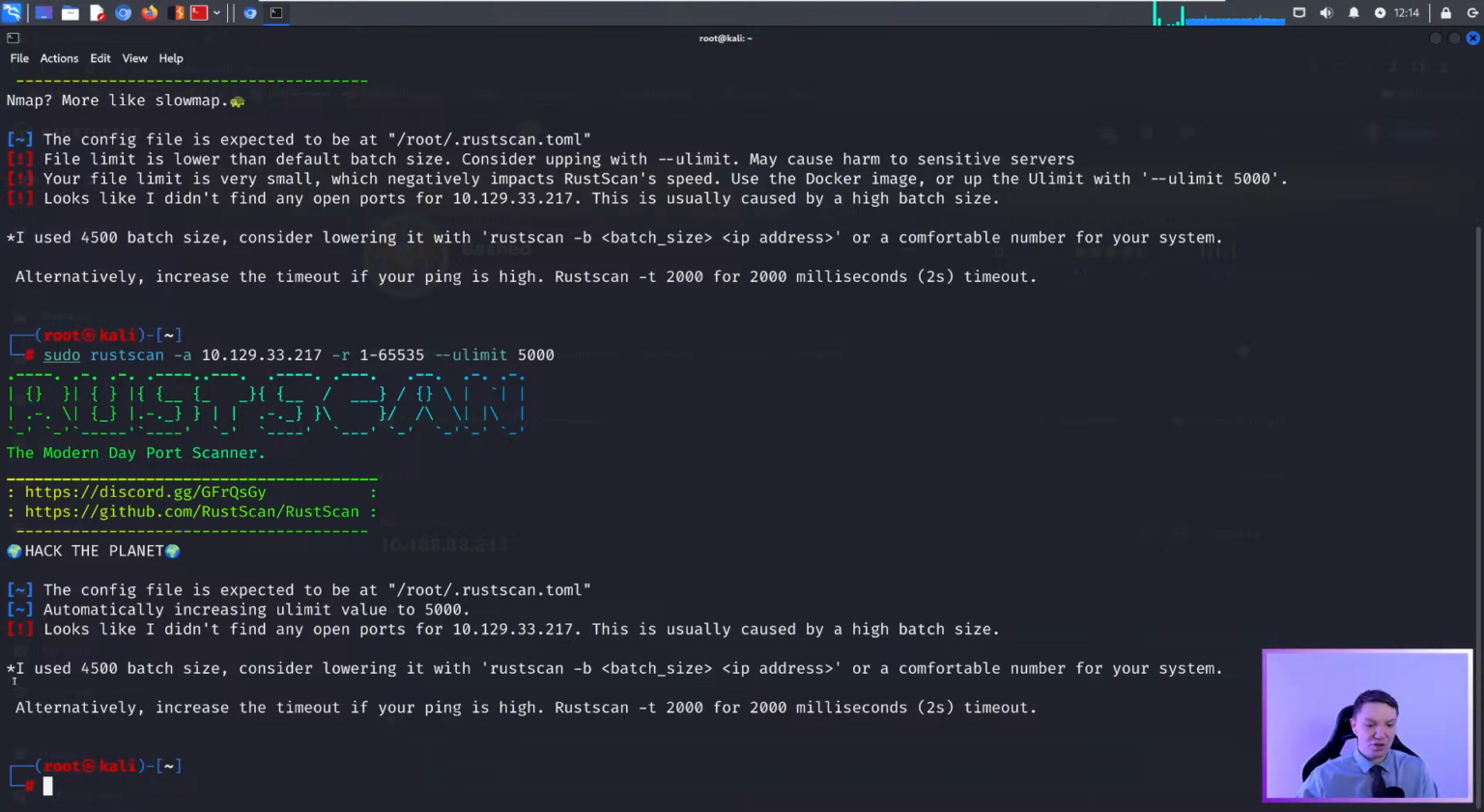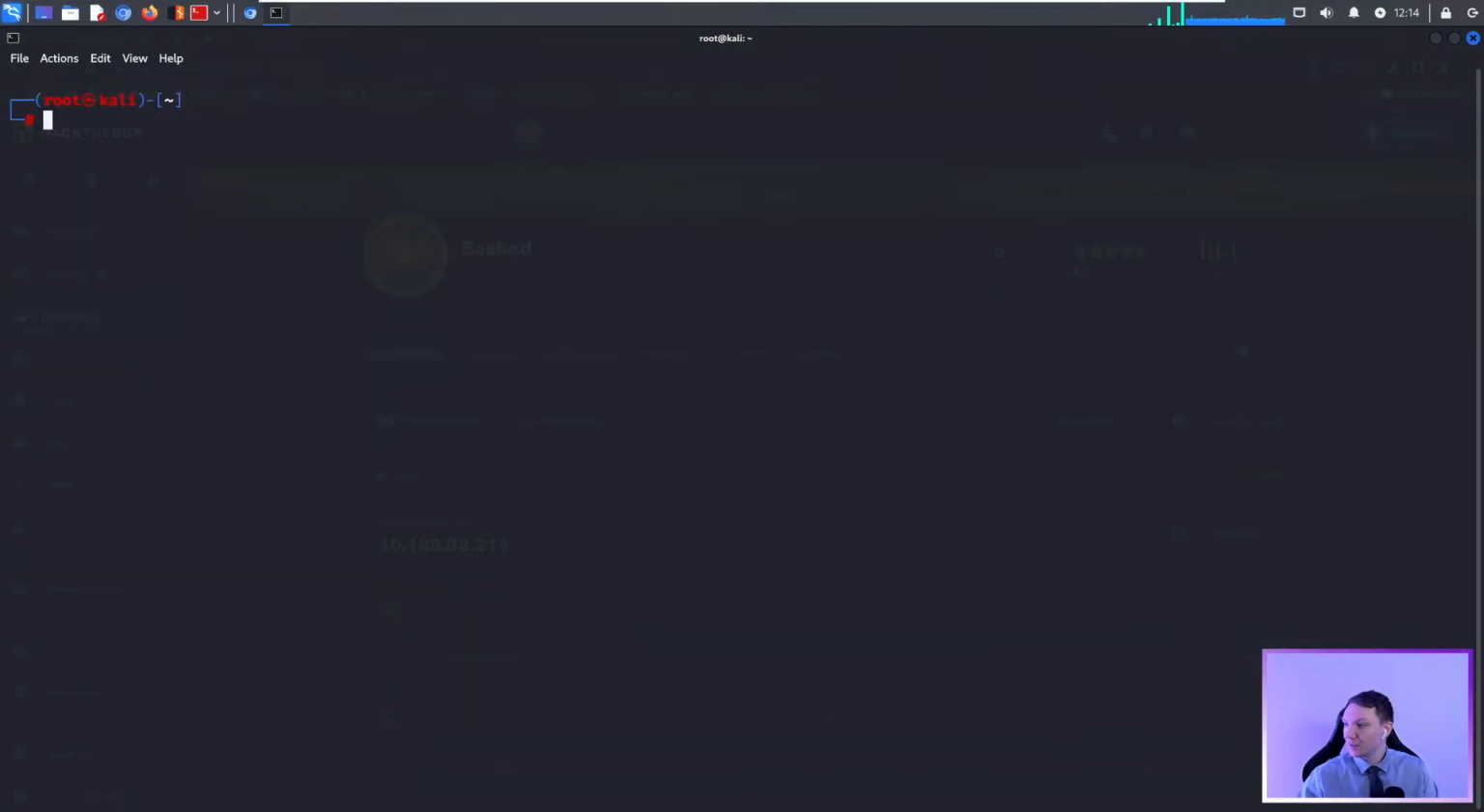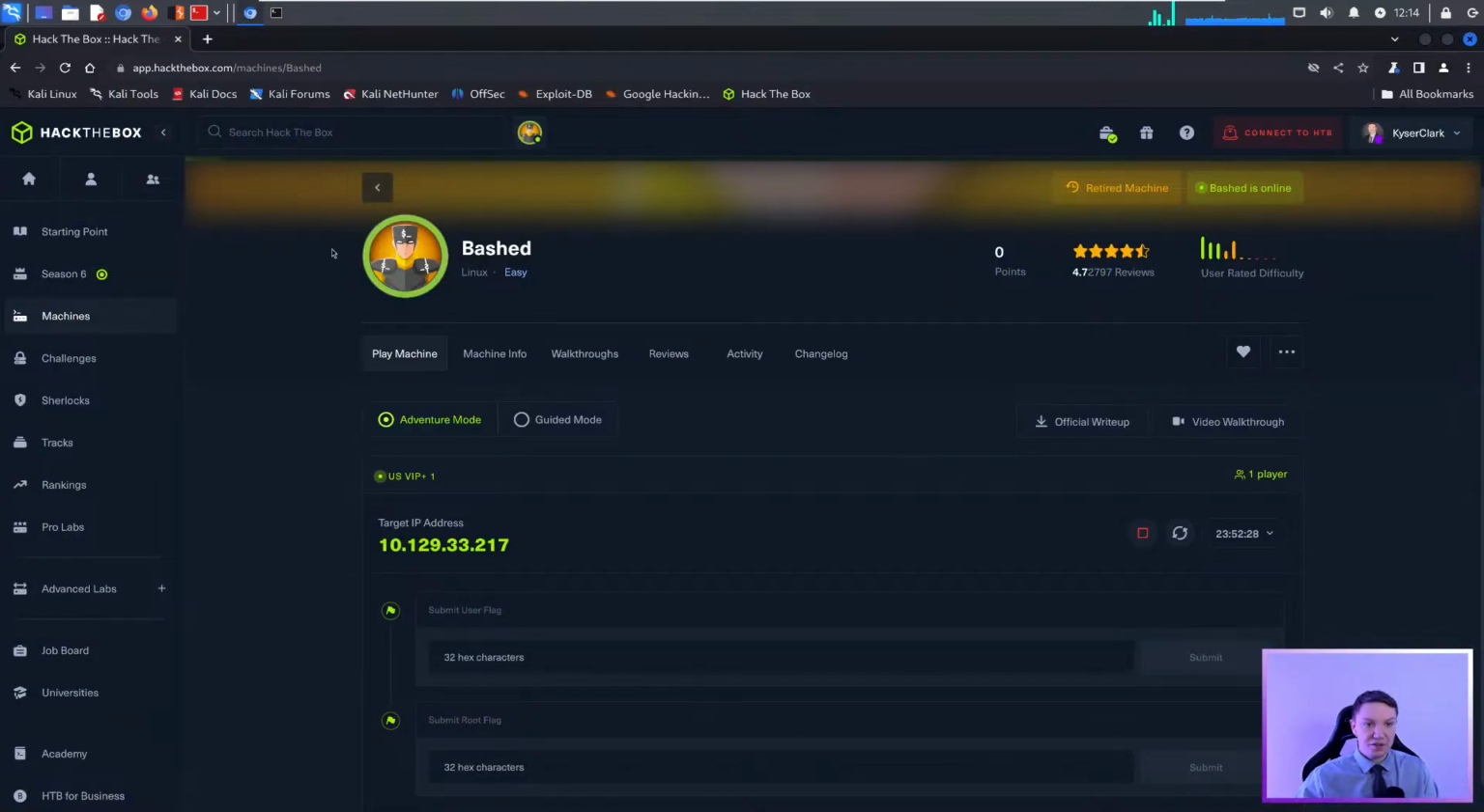Dude, my Rust scan didn't work again. Let's do an old-fashioned nmap scan. We're going to have to do nmap, guys. I'm going to explain what this nmap command does here in a sec.